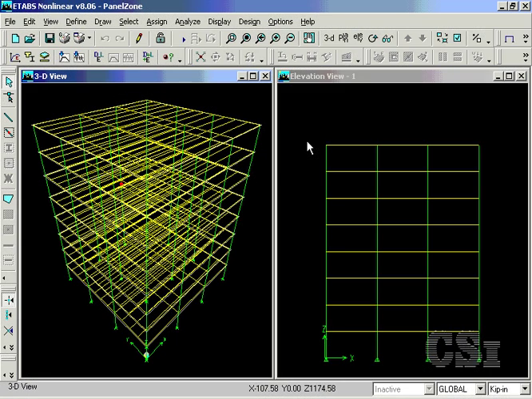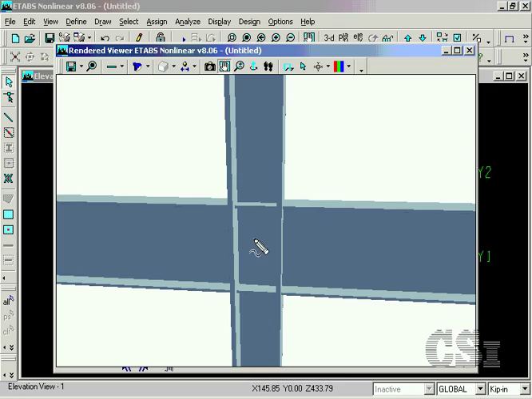This tutorial will show how the various panel zone options within ETABS can affect the frame behavior. We will model three different frame options: centerline to centerline, rigid panel zones, and panel zones with deformations.